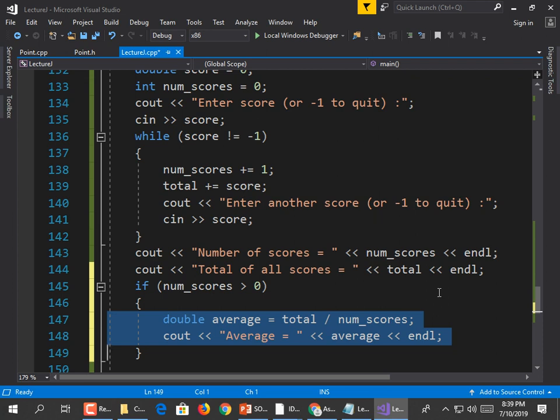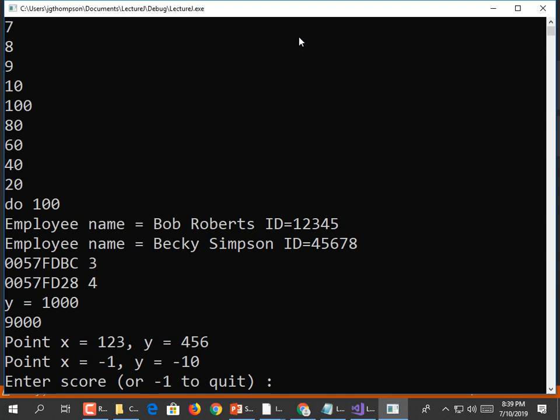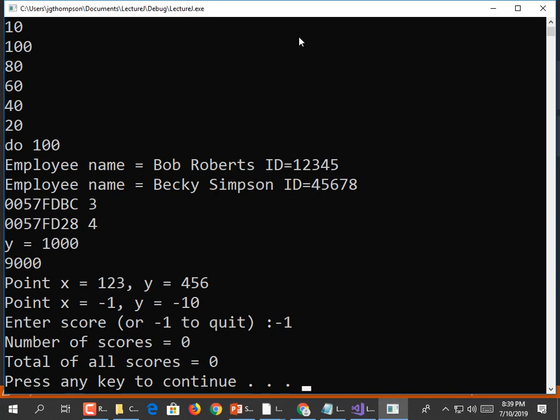And if we had made the test scores and the total integers, then it would actually crash the program, because an integer divided by 0 is a program crash. It's not just equal to that NaN or IND thing. So -1, number of scores 0, total of all scores 0.